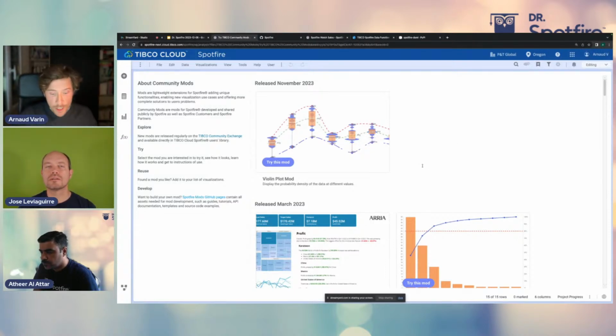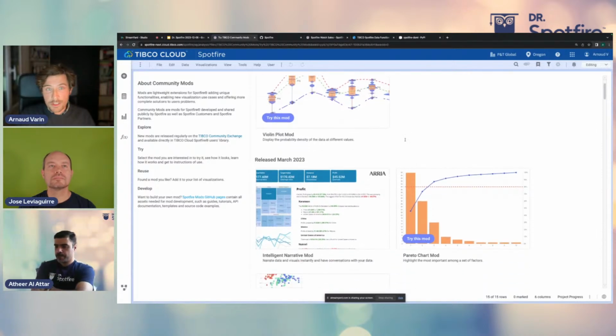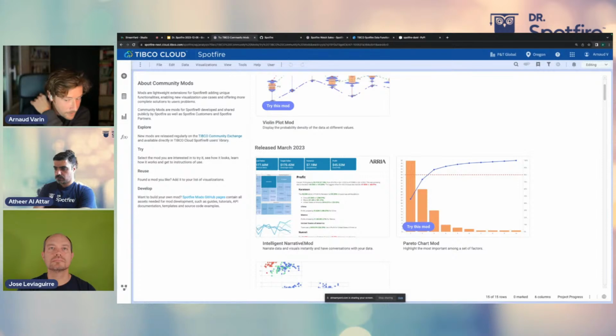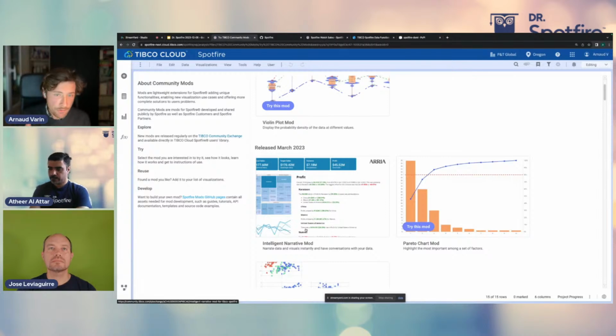And since Spotfire 12, we had multiple other visualizations released. I can mention the intelligent narrative mode built by our partner Aria. This one enables you to narrate data or to describe visualizations using natural language. It also allows you to have conversations with data. You can literally ask questions about the data, and the visualization responds with textual insights.